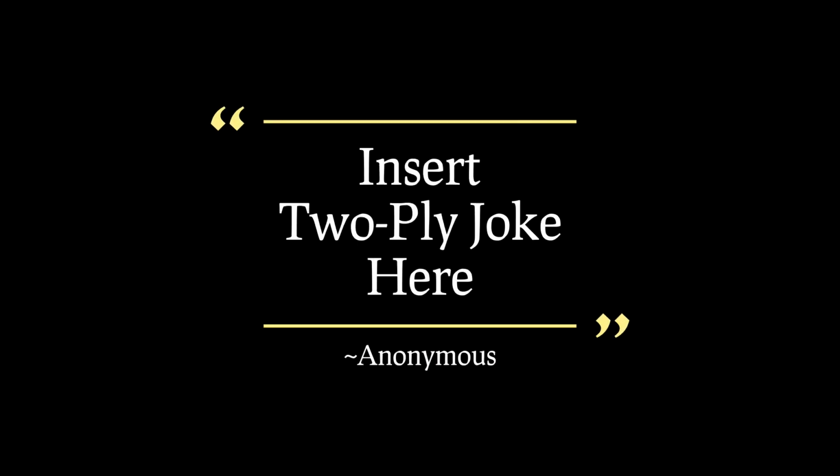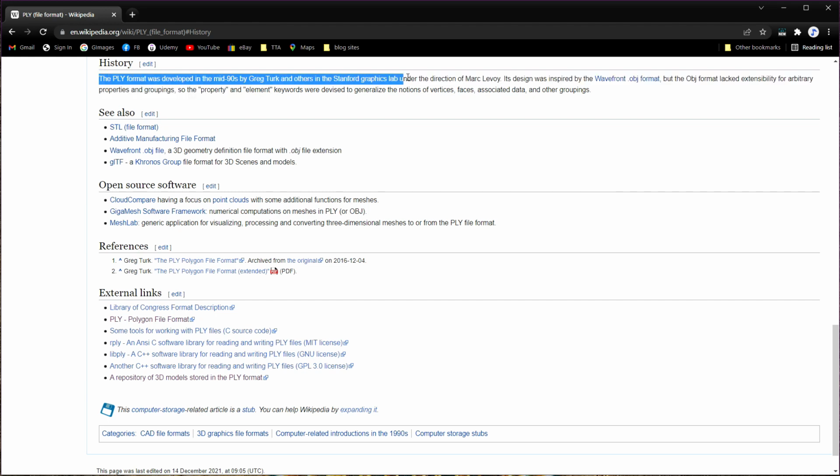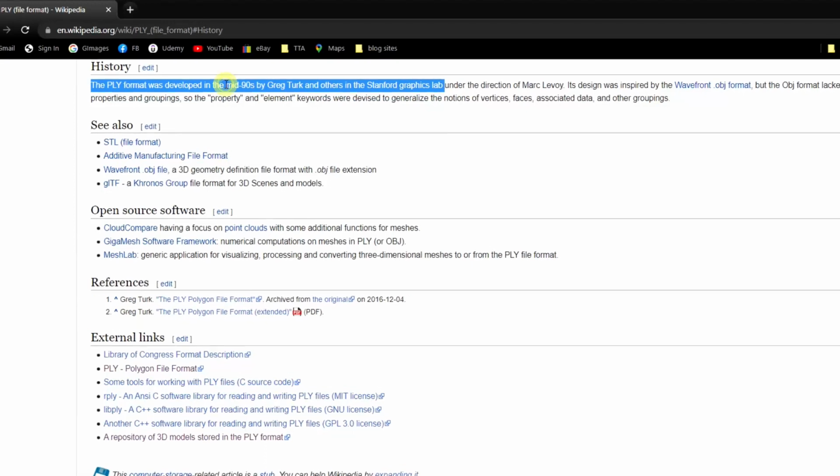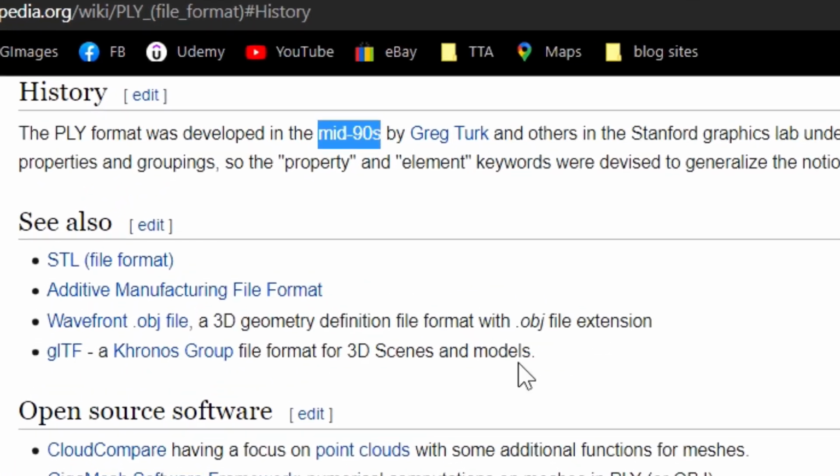And now, the rest of the talk. Why PLY? Why this obsession with PLY? That was invented like a million years ago, right? Well, according to Wikipedia, the PLY format was developed in the mid-90s by Greg Turk and others in the Stanford Graphics Lab. Mid-90s, huh? How many of you watching this were born after that? That means PLY is older than you.